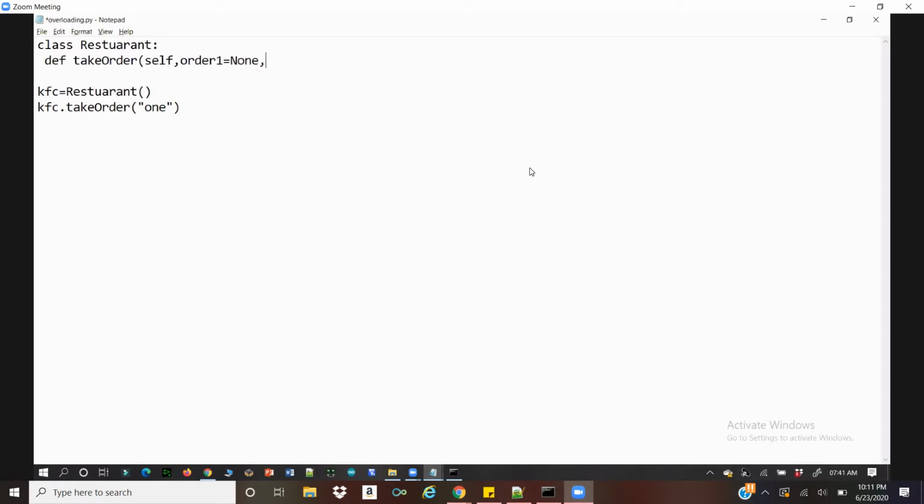None means what? Nothing. None is a particular keyword in Python which indicates nothing. So if nothing is there, it's empty. So order 2 is None. Order 3, I've just taken this part. Okay? Equals to None, I can say.